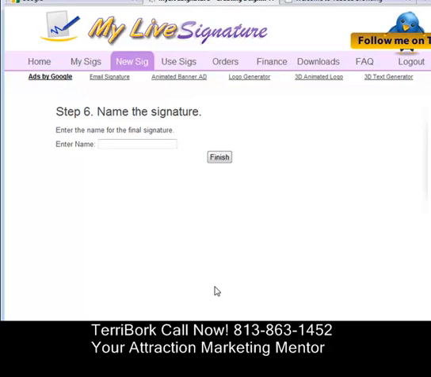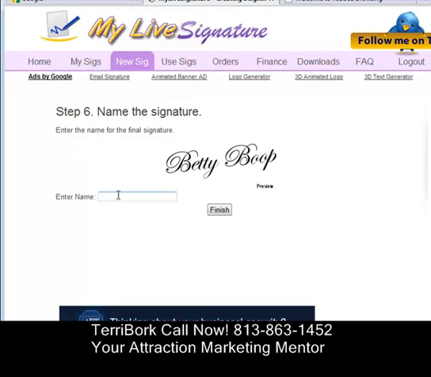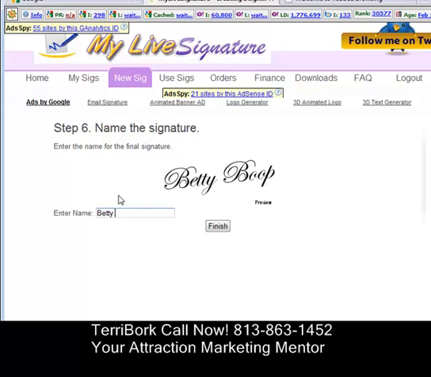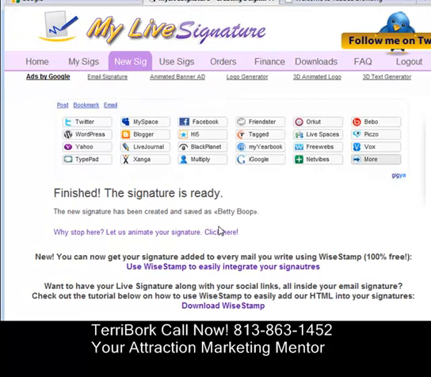Then we're going to select next step. Lastly, we're going to enter the name that we want to call our signature file so we know how to find it, and I'm going to call it Betty Boop. All right, and we're going to finish. Okay, so now our signature file is ready.